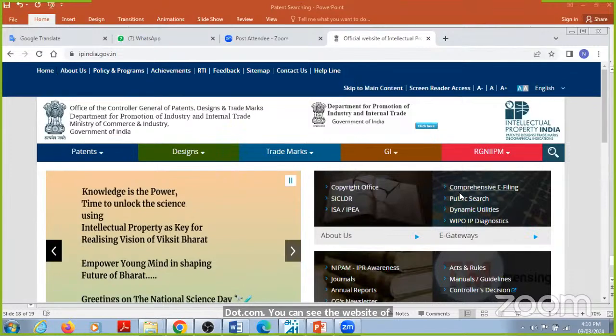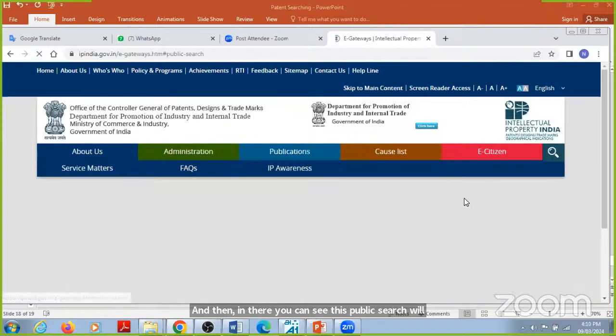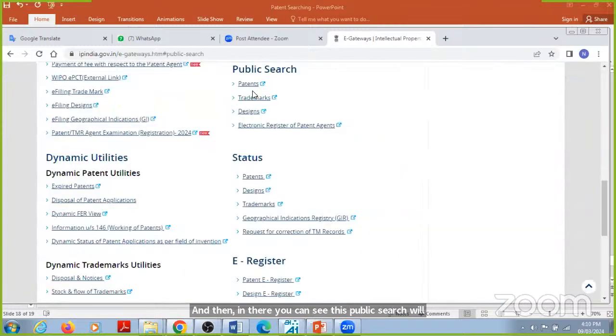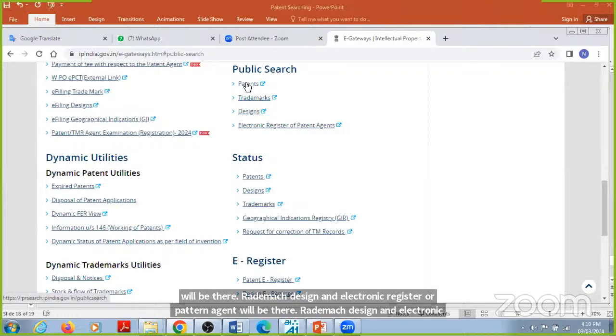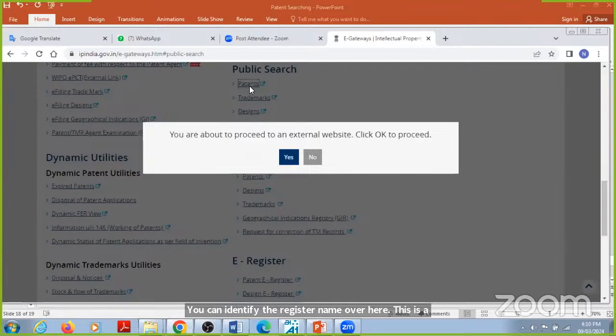And then in there you can see this public search will be there. You can go with this public search, and then after this public search, patent will be there. Trademark, design, and electronic register of patent agent will be there. You can identify the registered patent agent name over here. Even you can see my name also over here. Now I'm going with the patent search.